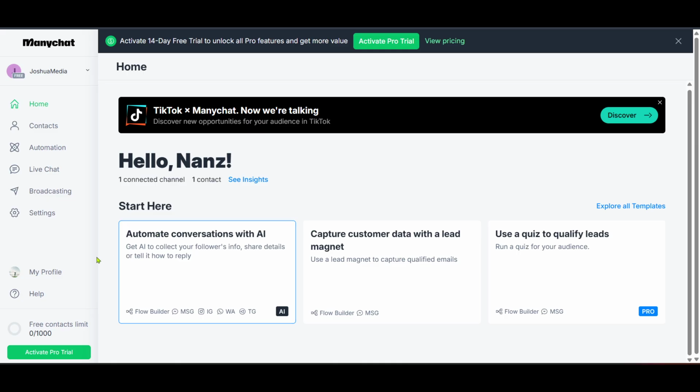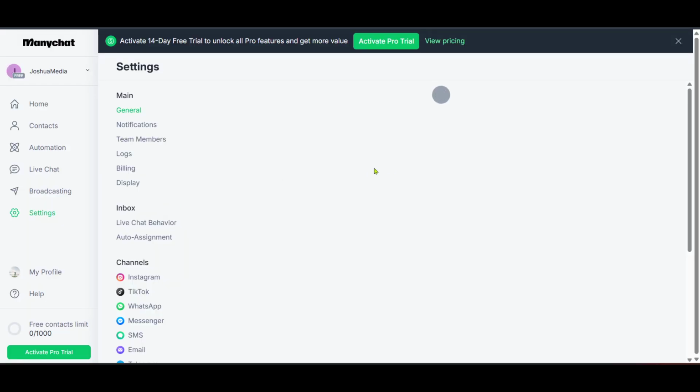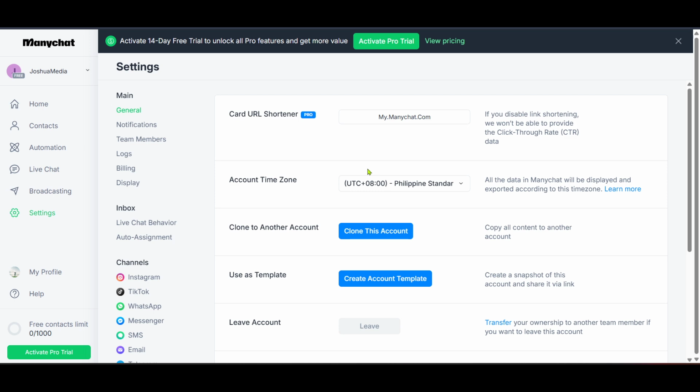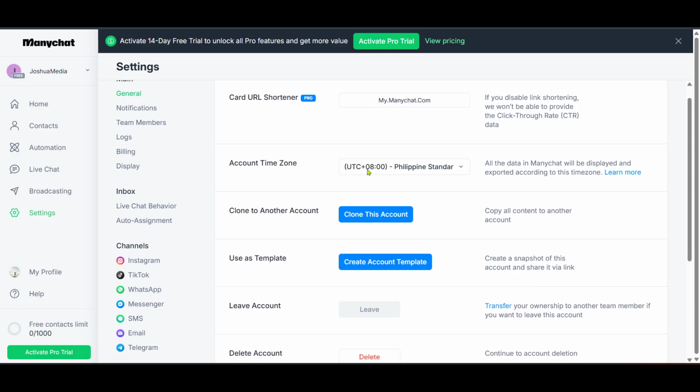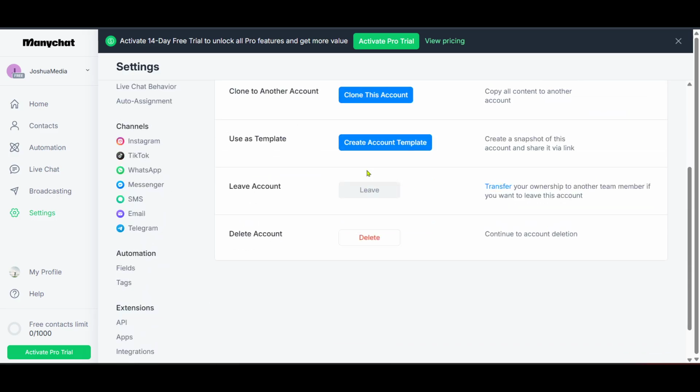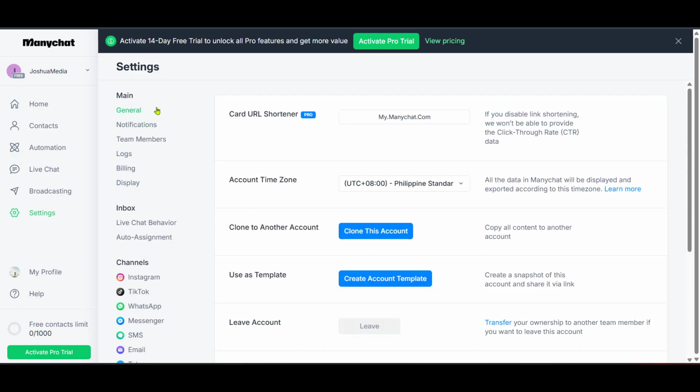Next, you'll want to direct your attention to the settings button, typically found in the main dashboard area or a side menu. Clicking on settings will open up a new panel containing several options for managing your account and its functionalities. In the settings panel, you'll find a section labeled General. Click on the General tab to gain access to a variety of account management options.